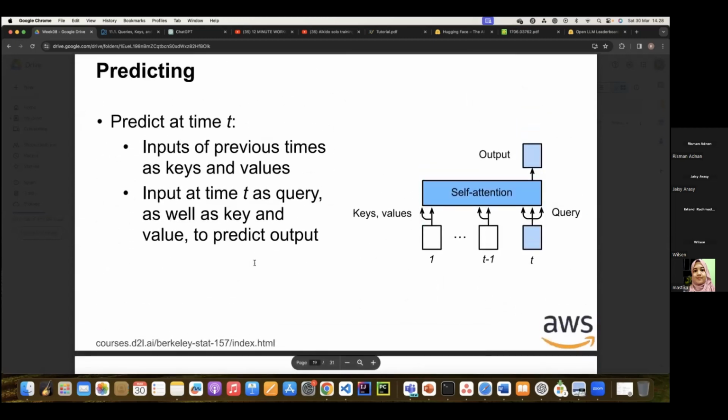So to predict at any time t in the sequence-to-sequence architecture, the input of the previous time is used as a key and value, and the input at time t as a query. So think of the input at time t as the query to the self-attention layer.